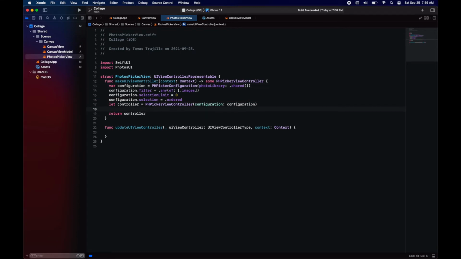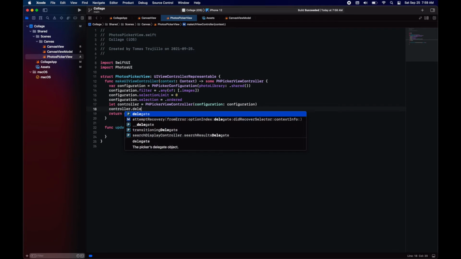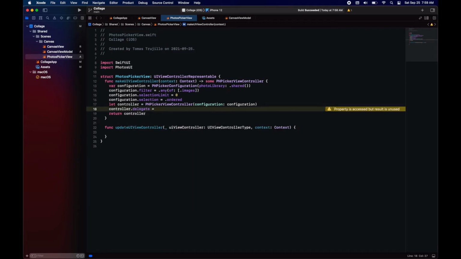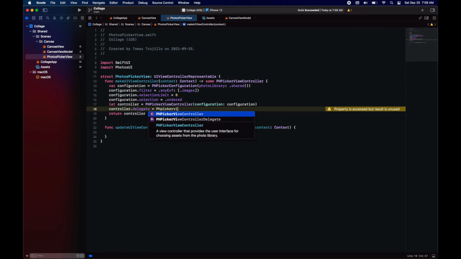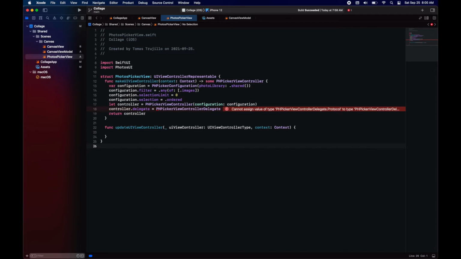Now that we have the view controller that we want to present, what we are missing is getting the results from it. For this, of course, we have a delegate, a PHPickerViewControllerDelegate. Unfortunately, our UIViewControllerRepresentable struct cannot conform to it. We need this to be a class. Luckily, this view is prepared for this with the coordinator property.